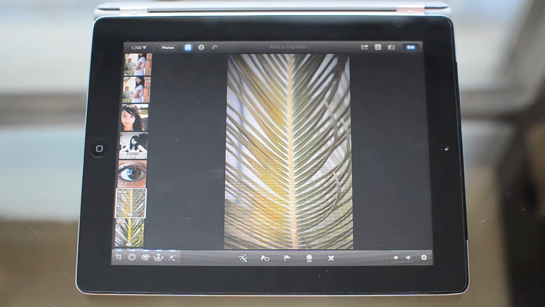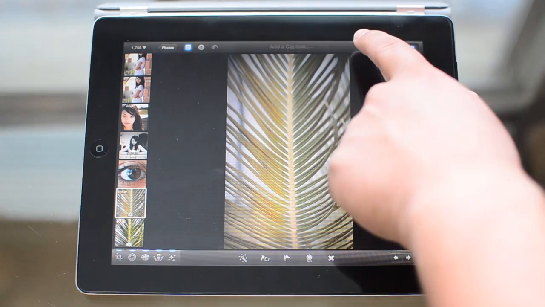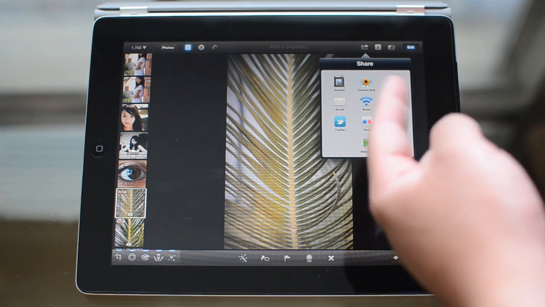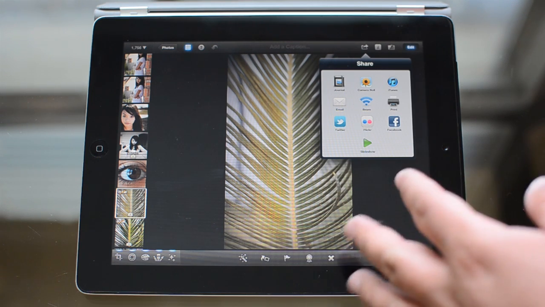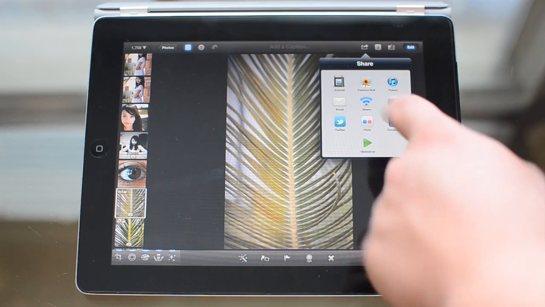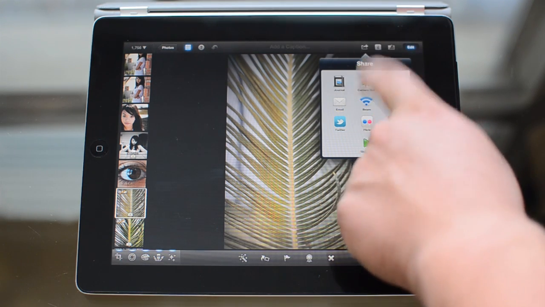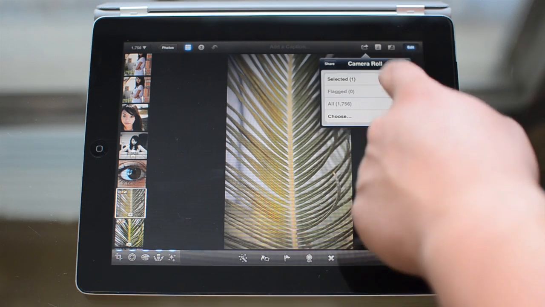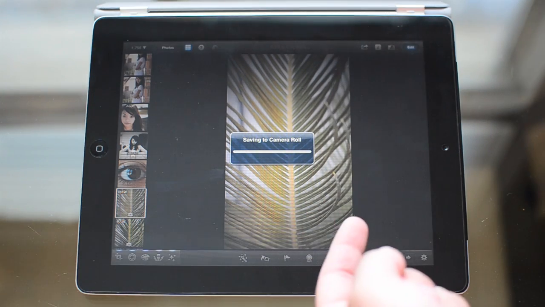So now that we're done editing, we can save it out to wherever we want. We click here, and we can make a journal. We can share it to our camera roll or iTunes or email, and there's just a ton of options here. You have your social networks here. I'm going to just export to the camera roll, and now it's going to ask me which one I want, and I'll just say the selected one because that's the one I want. So now it's going to save it to the camera roll.